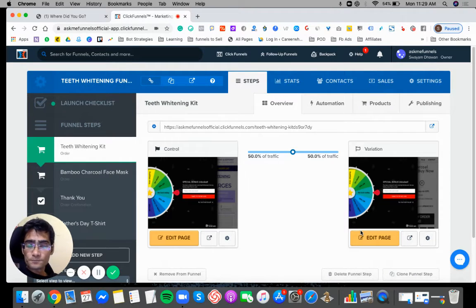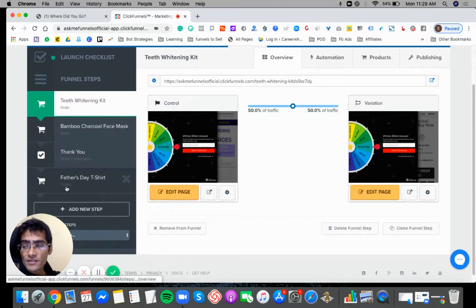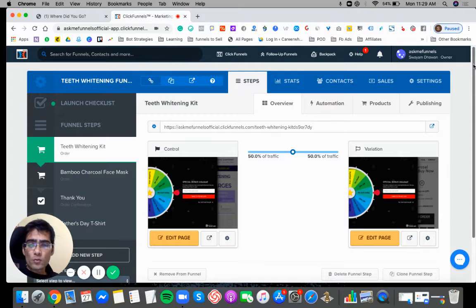To add products in your funnel, you must have an order page funnel. Here you can see this is an order page funnel, this is also an order page funnel, this is the order confirmation funnel, and this is the upsell funnel. Sorry, this is another order funnel. In the order funnels, you are not just getting leads, you can directly sell using your own funnels.